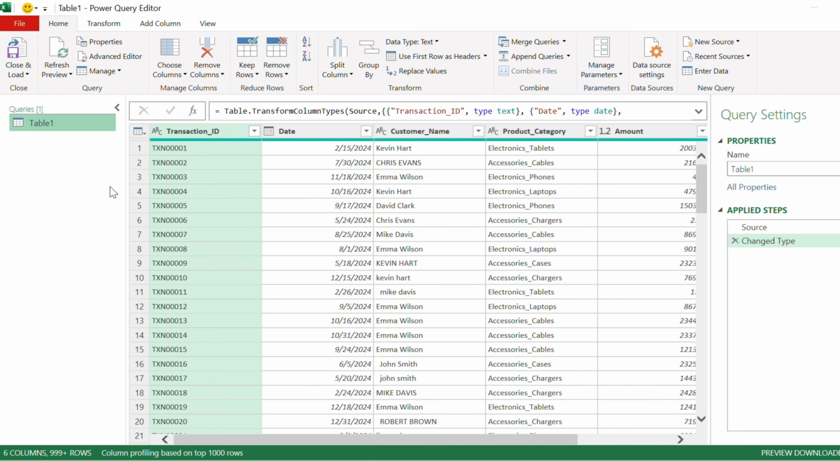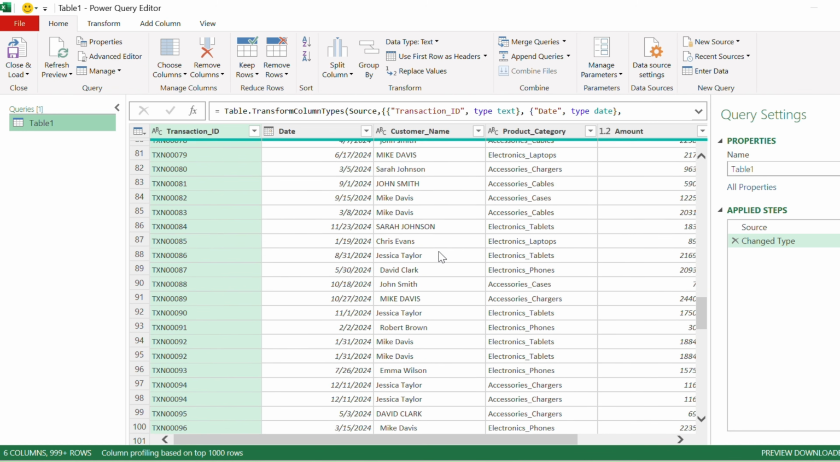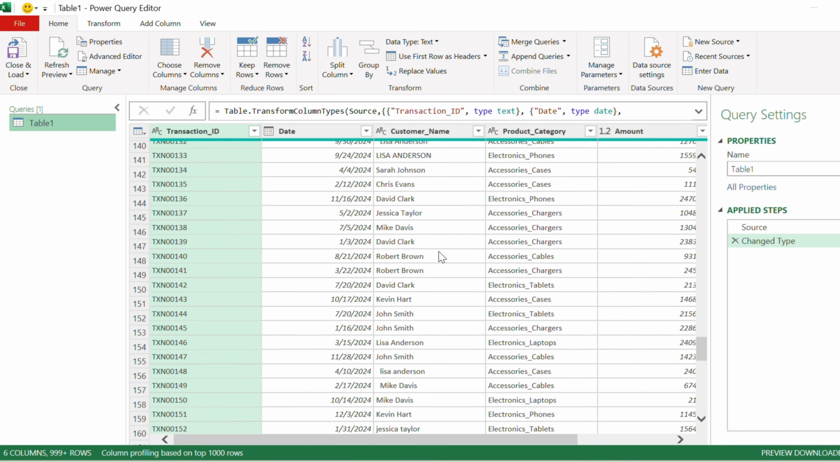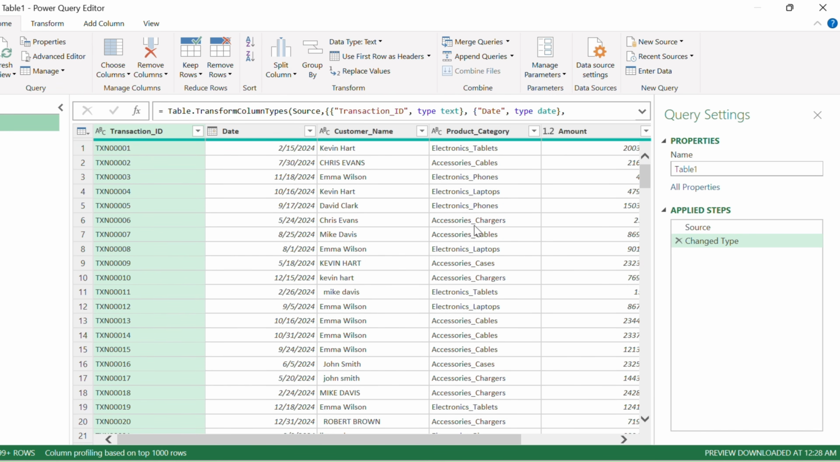At the left pane, this is where your queries are listed. You can have multiple queries in one workbook. At the center pane, this is the data preview. You will see your data here, and then it updates in real time as you apply your cleaning steps. And then at the right side, you would see your applied steps here, and this is the most crucial part of this query editor. Every single action that you take to clean your data will be recorded here as a step, and this is what makes Power Query very powerful and repeatable.